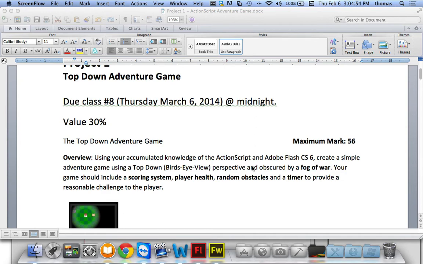I'm not saying enemies yet, because we have to work on those concepts for ActionScript. However, if you've done intro to graphics, you pretty much know what I'm asking for. It's one level. I don't want multiple levels. It's a solo assignment, so you're not to share this with anybody else.